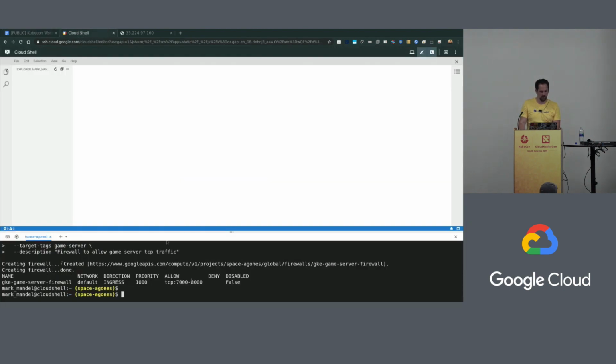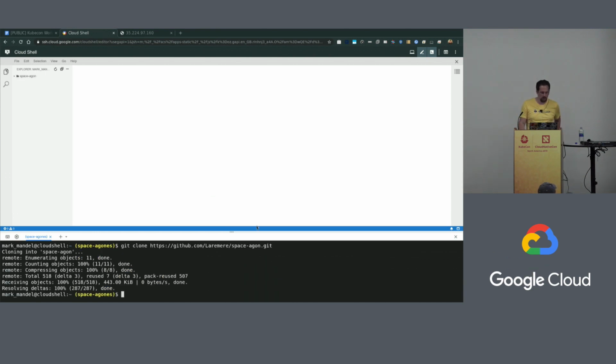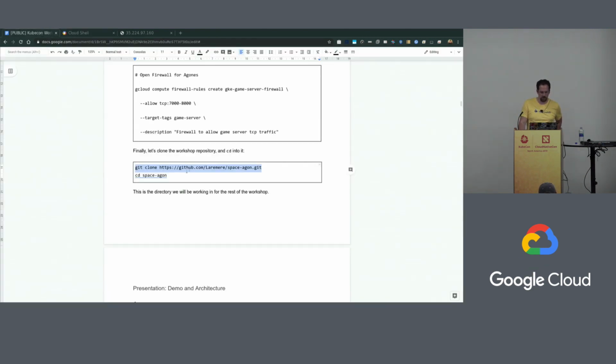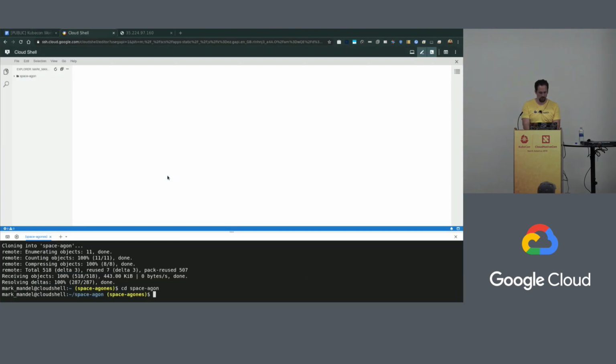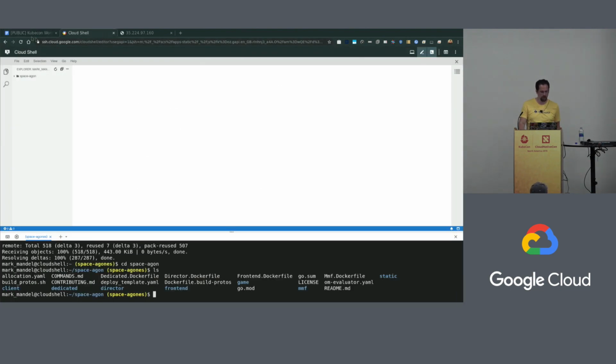The firewall should create much faster than the cluster. And then finally, we're going to clone a GitHub repository. The GitHub repository has all the sample code that we're going to use for today. And we're going to CD into the directory where all the code lives. There it is. Excellent.